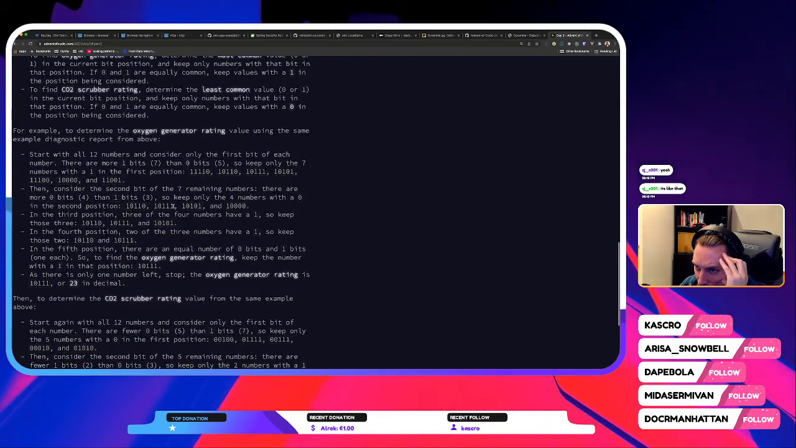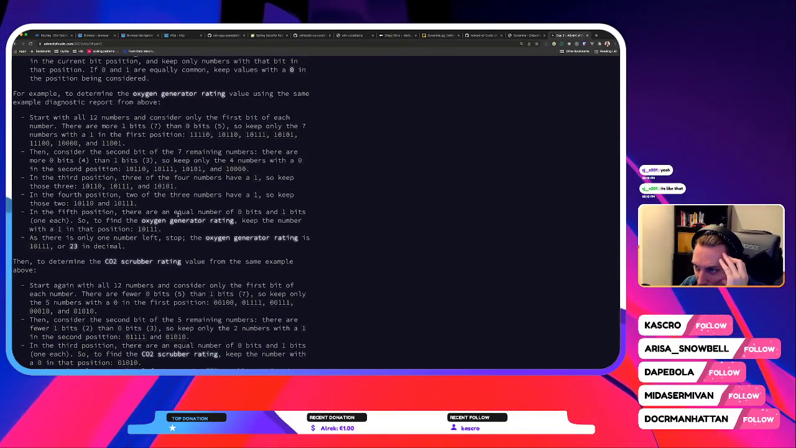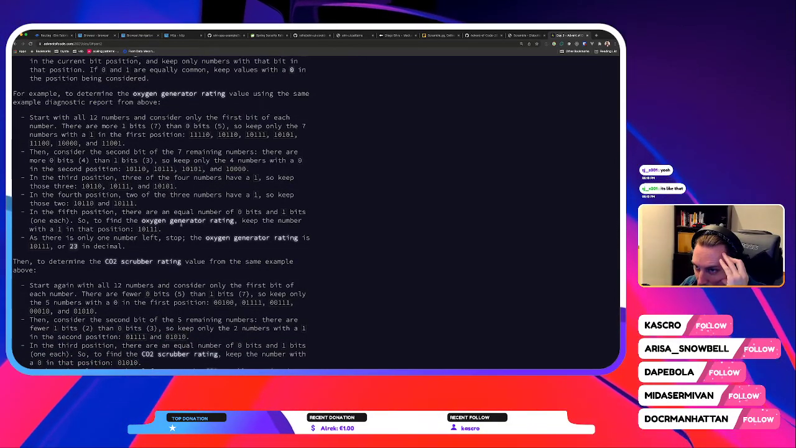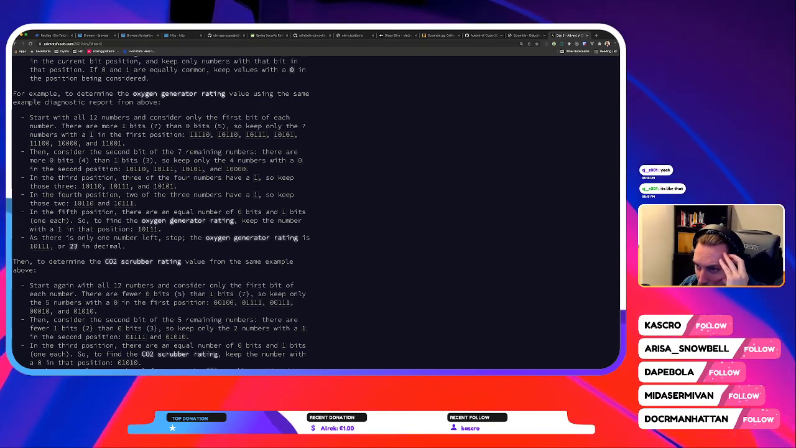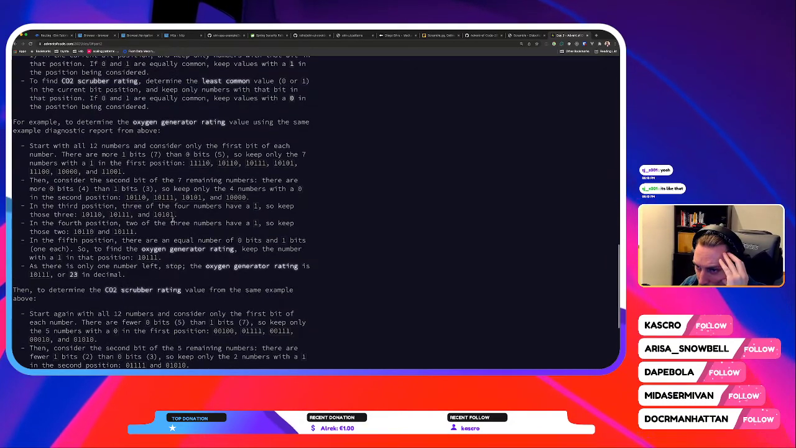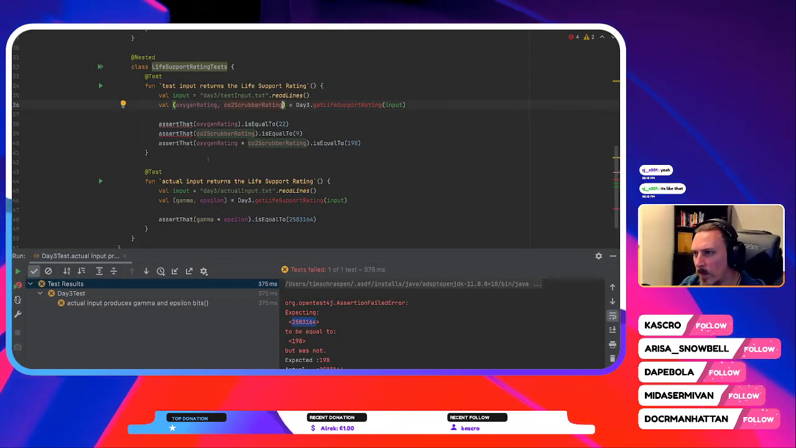Okay, for example, to determine the oxygen generator rating value using the same example diagnostic report from above. Start with all 12 numbers. So our input is 12 long, I guess.